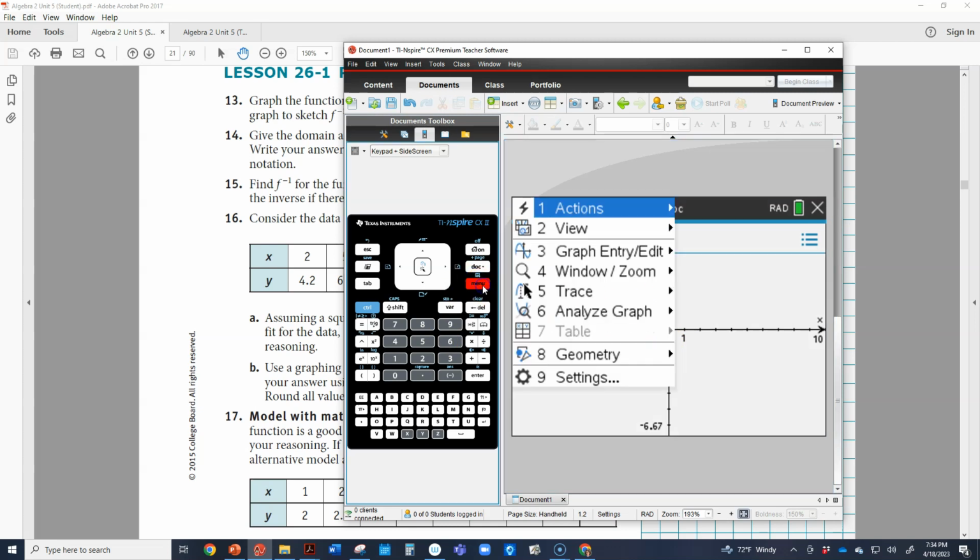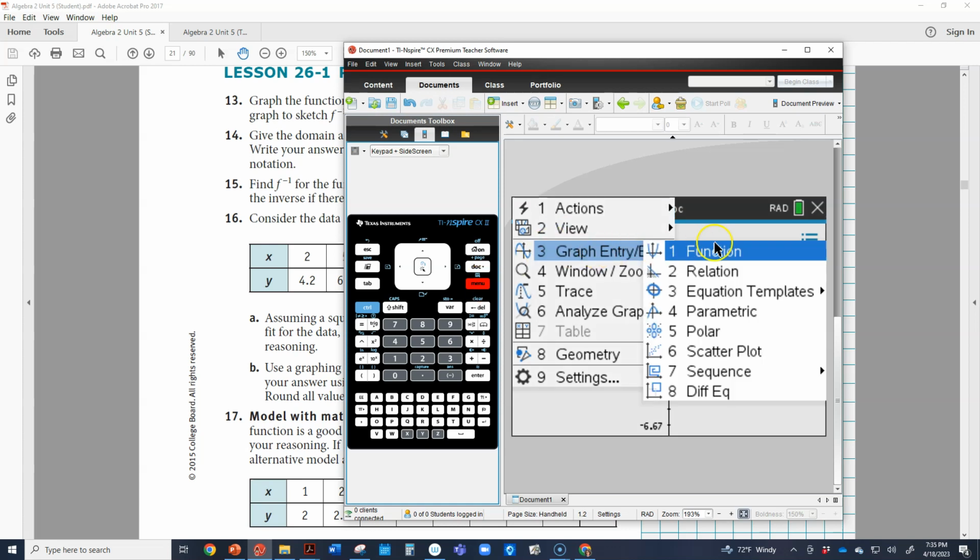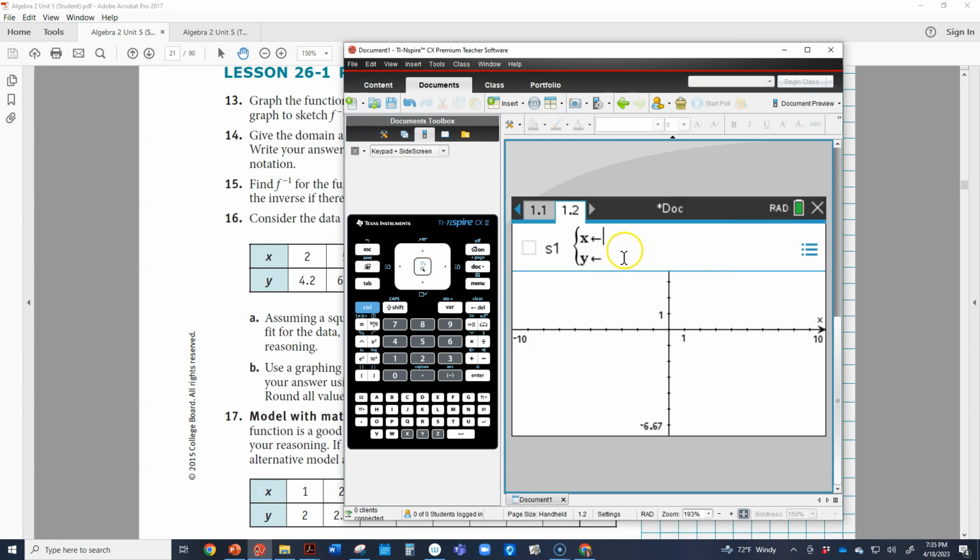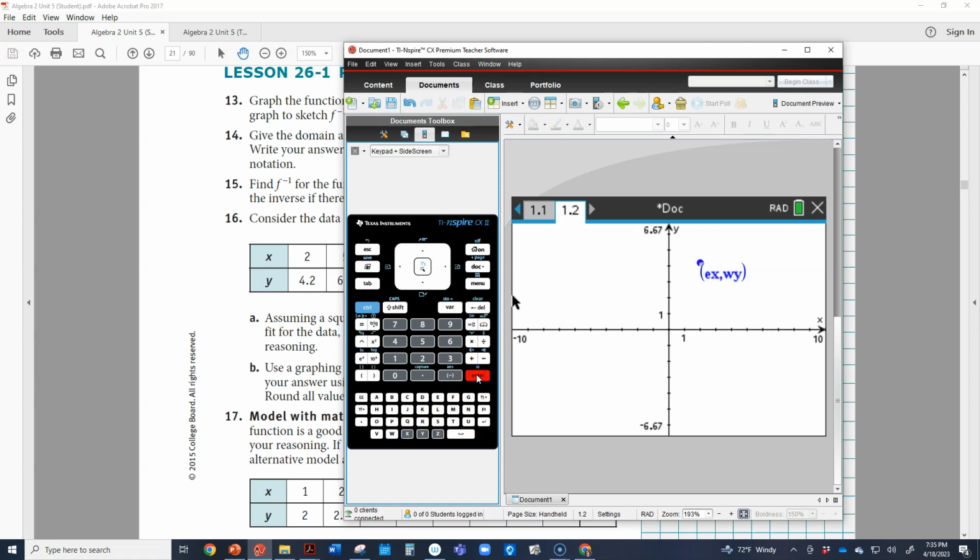I'm going to go to menu. I'm going to change my function graph to a scatter plot. And then I'm going to tell it, what did I call it? EX. And then the Y values were called WY. Okay, and then I'm going to press enter.